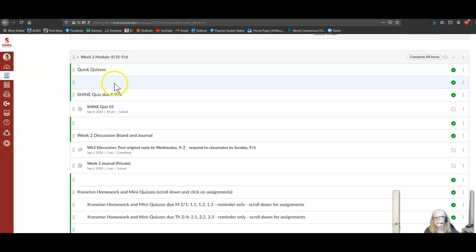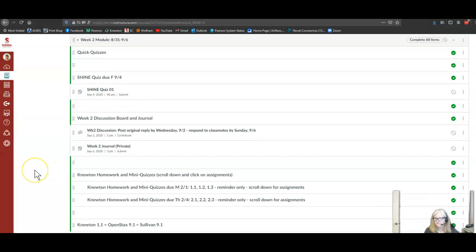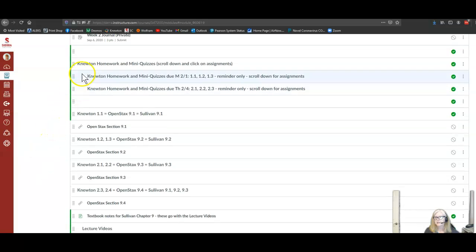There'll be quick quizzes. They'll be posted here. Shine quiz will also be here. Discussion board and journal. And then there'll be a reminder about the Knewton homework and mini quizzes. I don't know which week you're going to work on which assignments, so I don't put the assignments themselves in the weekly modules. All of the Knewton assignments are together.